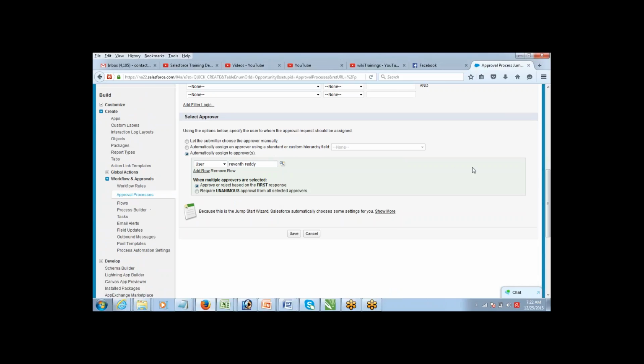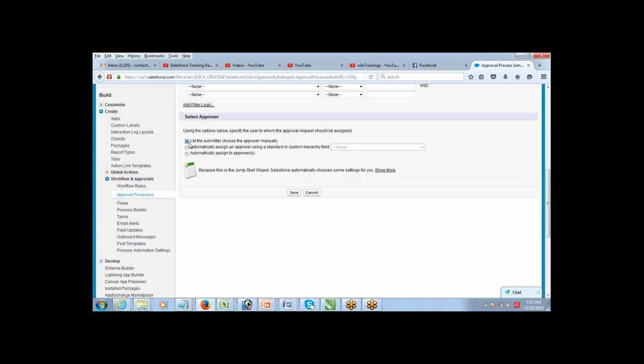See, while you're selecting an approver, you have three options. You can just keep the approver thing like that, and the person who is submitting the request for approval will manually be able to choose an approver. Okay. So if you feel that you don't know who's going to be the approver, the person who submits the record should have the option of picking an approver at the time of submission. Then use this first option.